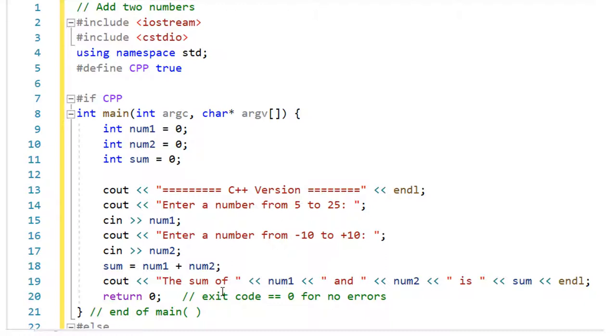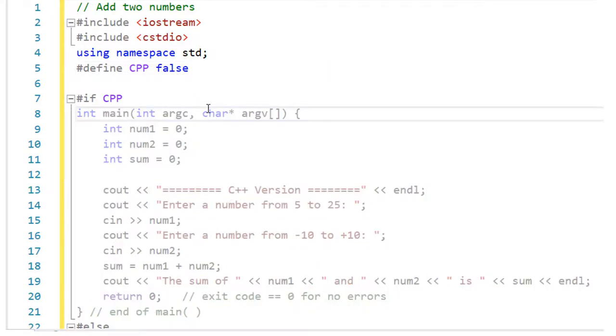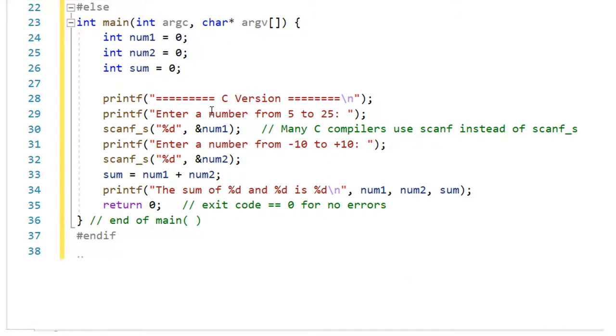Check this out. The preprocessor pound-define statement can be used with the pound-if and pound-else preprocessor statements to either enable or disable code before it is even compiled. I'm using pound-define CPP true if I want to compile the C++ version, or false if I want to compile the C version, which is in the pound-else block of code. Sometimes I use pound-define to enable or disable code used for debugging a program when I first write the program.